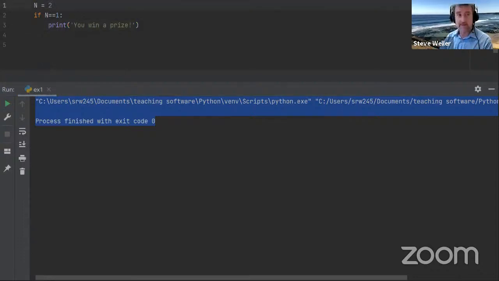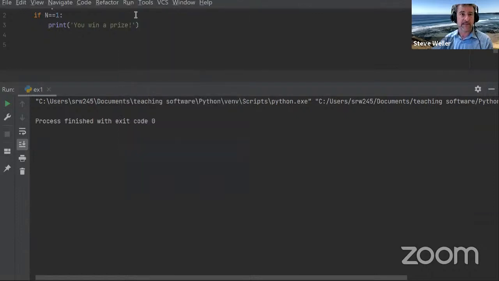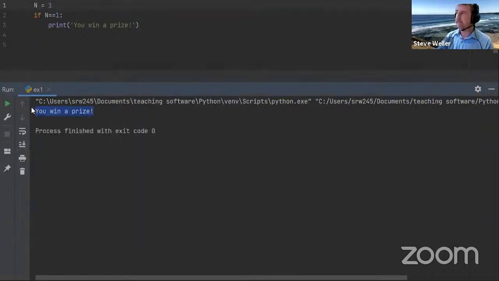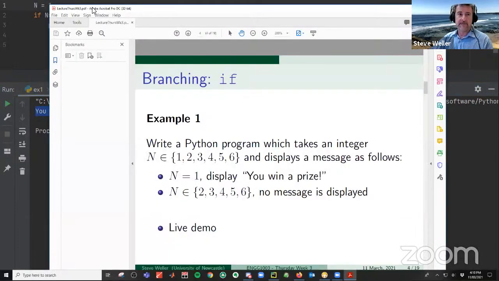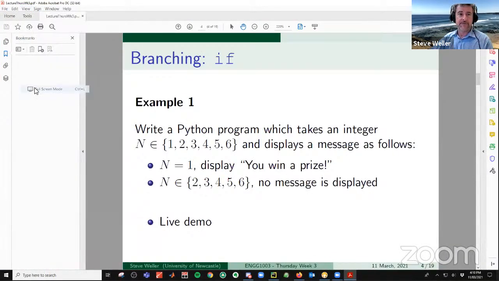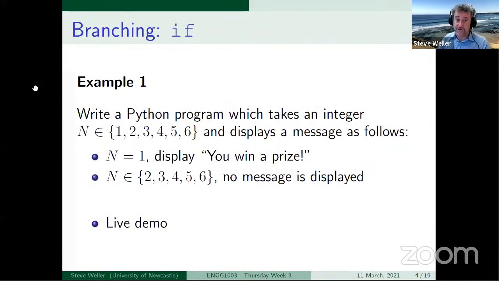Let's go back and check n equals 3 now. Let's run again. n equals 3, no message again. So good, we're consistent with the specification, because the number n is not equal to 1. Let's change it back to 1 just to double check that the program does in fact run correctly. We run it again, we win a prize. So that is the simplest example of conditional execution.